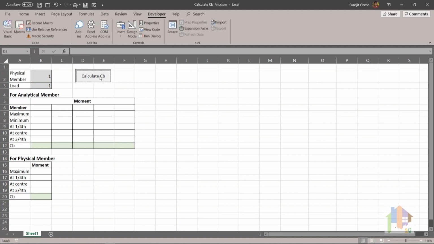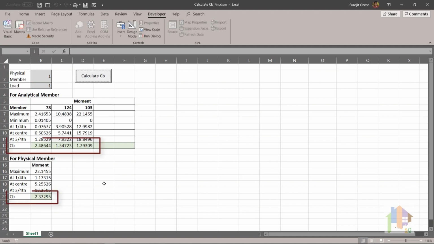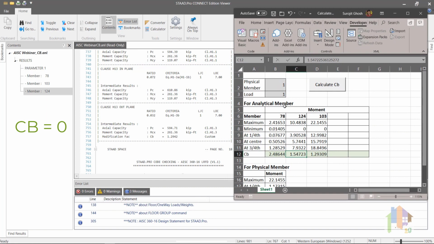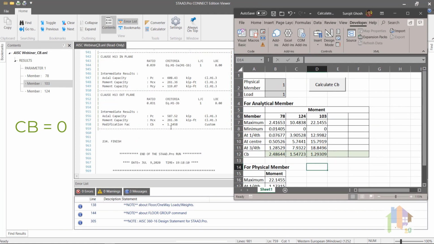I can simply click on this tab, and the CB factor is calculated both for the segmented members and the physical member. You can notice how the CB factor varies if we consider the overall member. It is almost double for members 103 and 124. If you compare the results with the output file, you can notice that the CB factor for individual members matches my Excel, and also this value is used for the member design, not the actual CB factor. So the lateral torsional buckling strength is underestimated for some of the members.